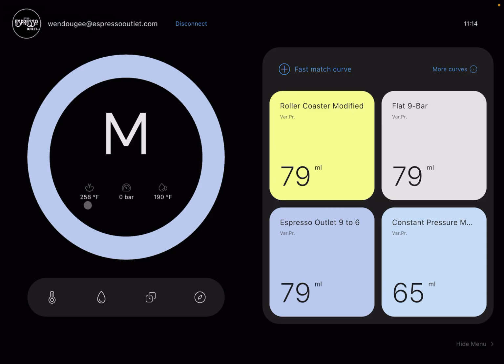So the first is your steam temperature. You can see it's about 157. You have your pressure as it's extracting. So if you're trying to dial in that grinder, you can see about how many bars it is extracting at. And then last, we have our boiler temperature.